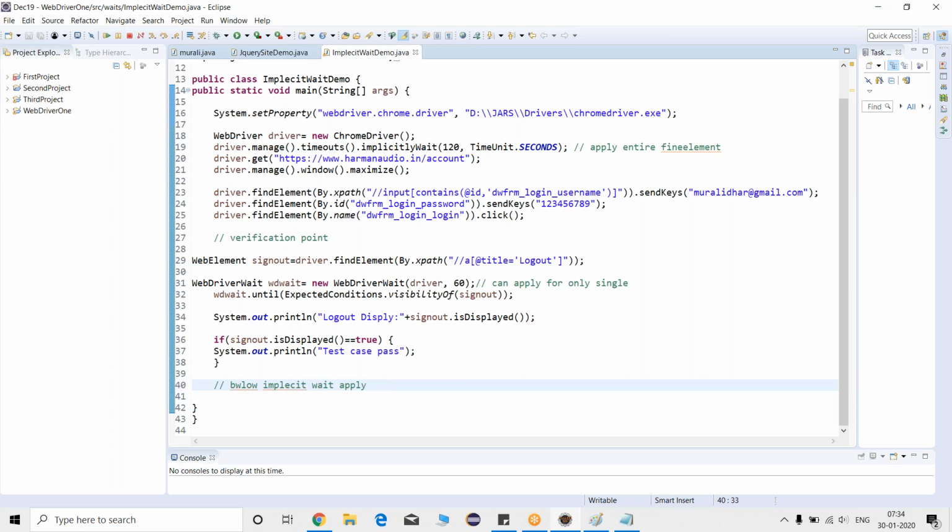Clear? Remember, your implicit wait always applies to your entire findElement method. If you are using explicit wait, you are using it for that particular element only. After that, again the implicit wait applies. Clear? And people recommend not using both WebDriverWait and implicit wait together, but it is better to maintain at least 10 to 20 seconds of implicit wait after launching the browser. That is the recommended thing.